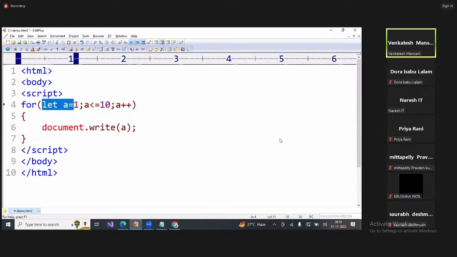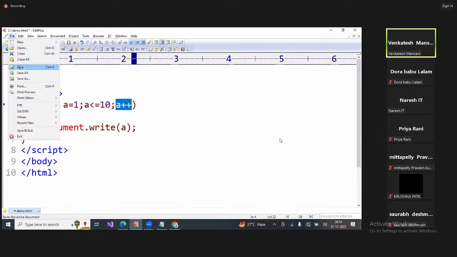Now a value is 1. 1 less than or equal to 10, true. It will enter. 1 printed. After that, a becomes 2. 2 less than or equal to 10, true. 2 printed. 3. Like this, 1 to 10 printed. File, save.